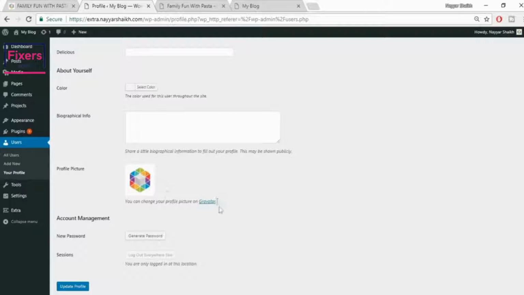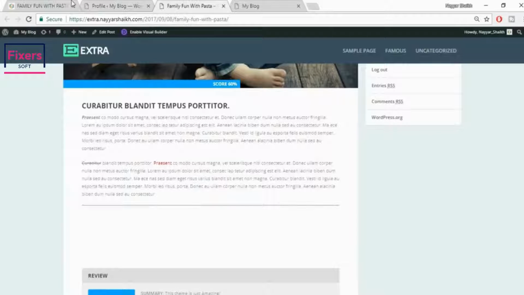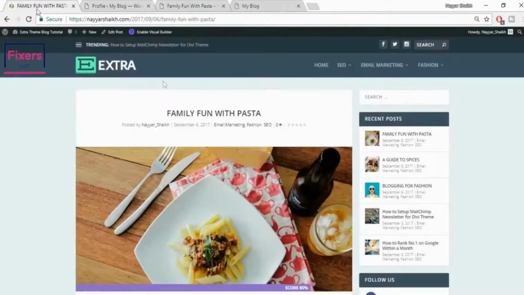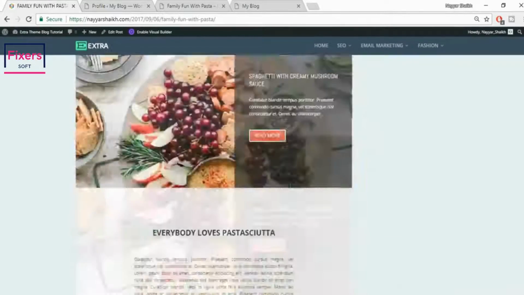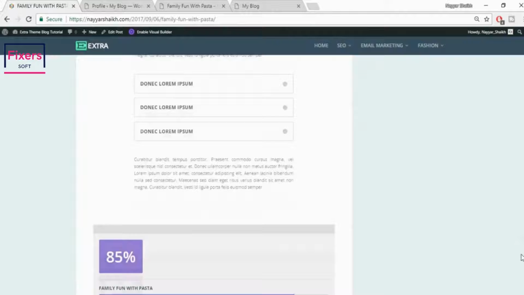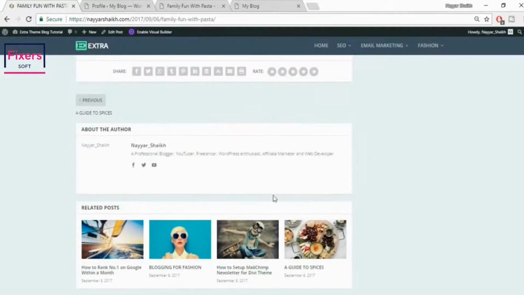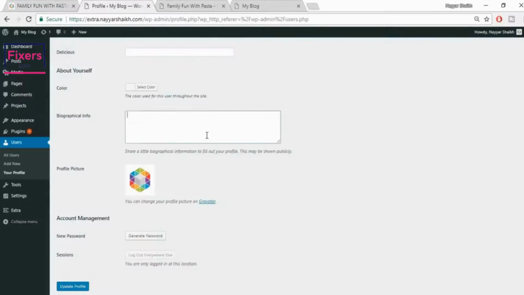Okay, now you can choose your profile picture from here. You have to change your avatar. You can see how to change that, and here you have to type something about yourself. For example, let's come over here in this demo website. You'll see, okay, very short description about yourself. For example, a professional blogger, YouTuber, freelancer, whatever it is. Okay, so just type in anything about yourself.